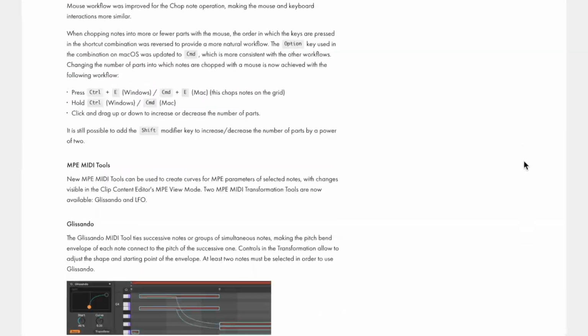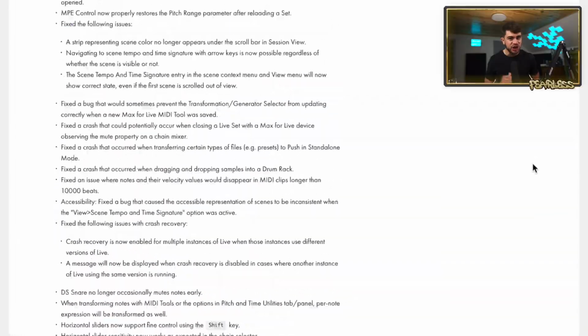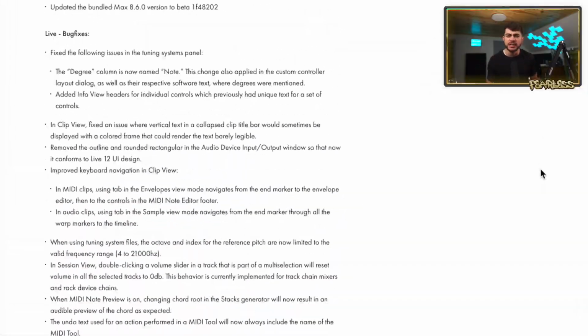Ableton just released a huge update for Live 12.1 beta that changes the game for anyone that's interested in getting 12 or anyone that already has it. And if you can't tell, I'm very excited to talk about this today because we got a lot of good stuff in here.